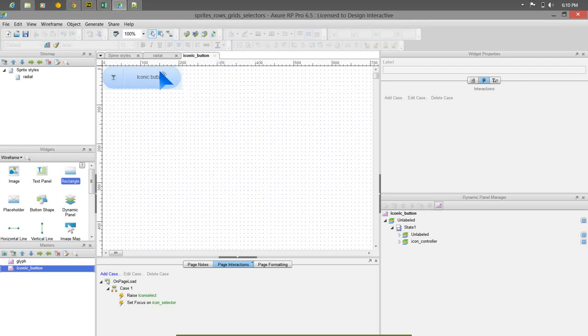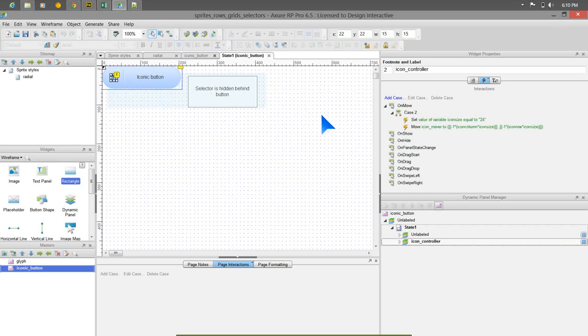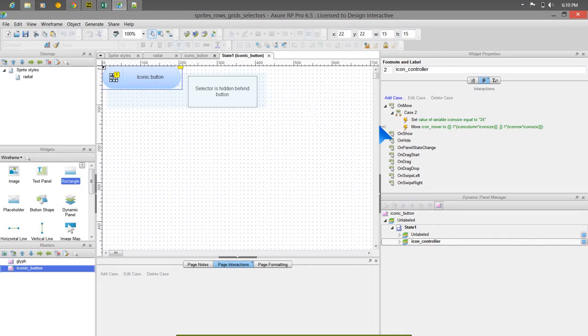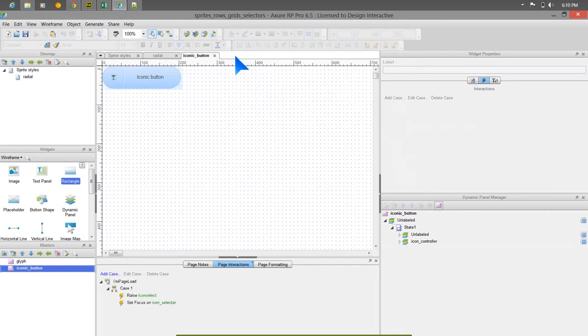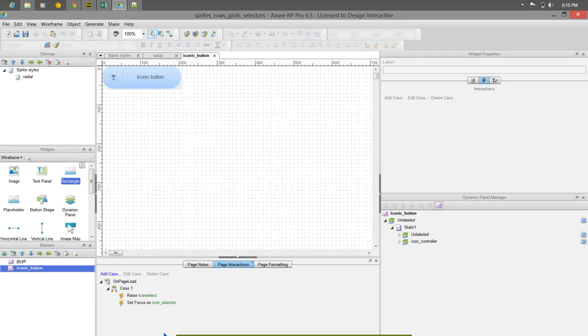And that way, what I'm going to do is create a raised event. And what a raised event does is, let me go back to my main page. The nice thing about master panels is that you can have on-page loads. But what I want to do is raise the on-page load event, which basically means that I can say what happens when the page loads from outside of the master panel.